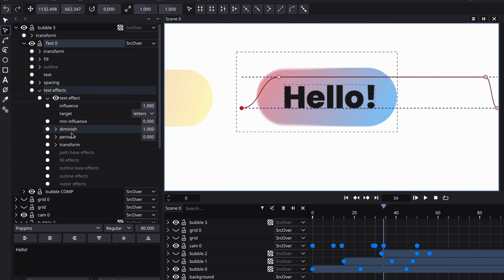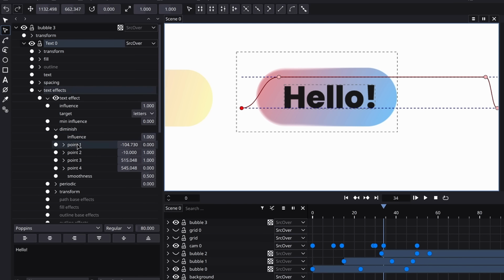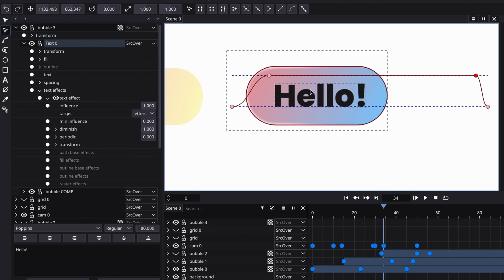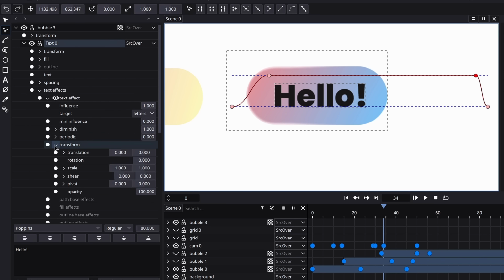Now, inside of the text effect, you have diminish. Diminish is where you find the different points. So point 1 is this first point over here. Point 2 is this second point. Point 3, you guessed it, is this one here. And then point 4 at the bottom here. They also have X and Y values. And these are what we're going to animate, the X values. But we only need to animate point 1 and point 2. Okay, so now let's start creating our text animation.